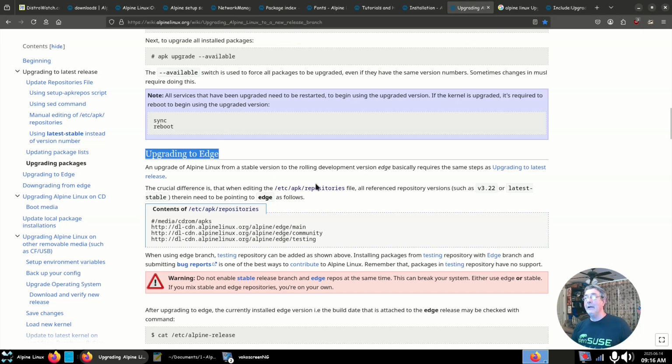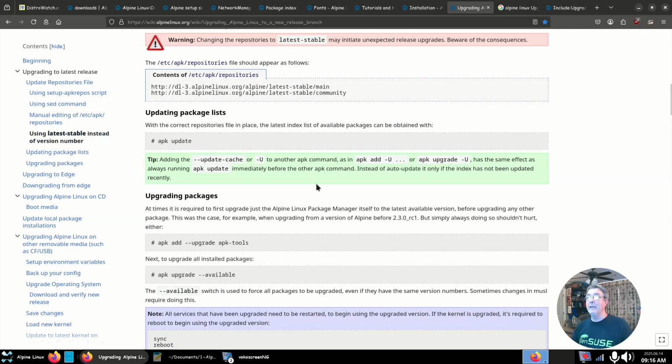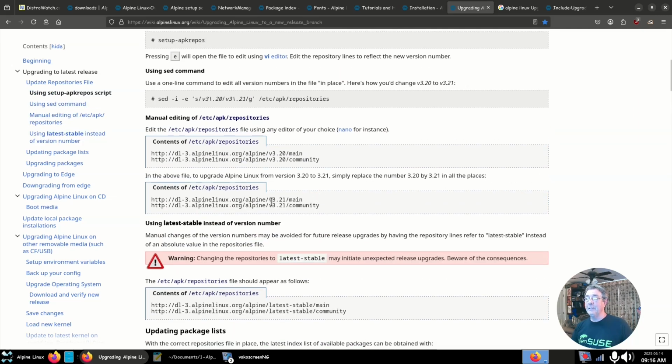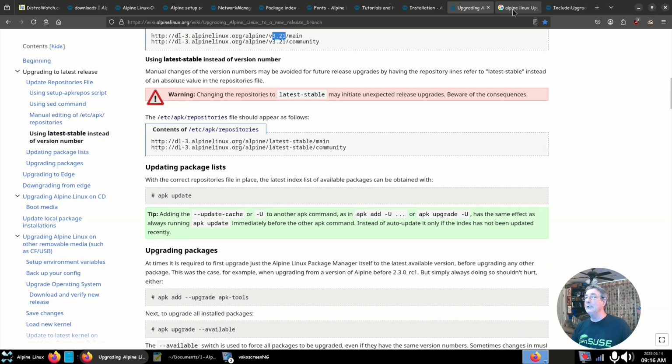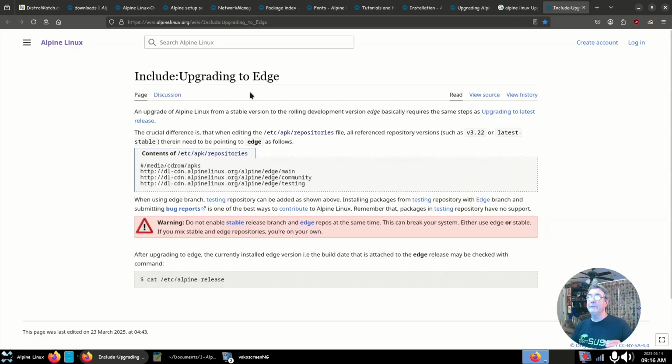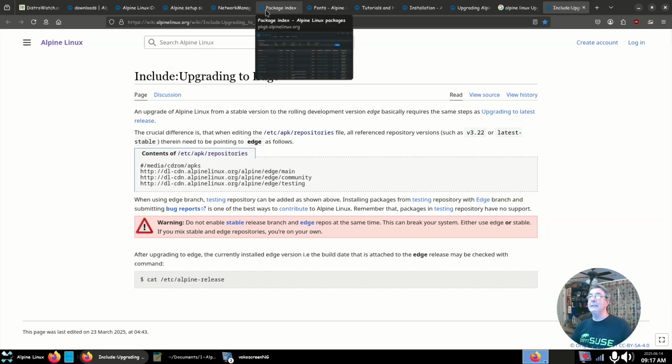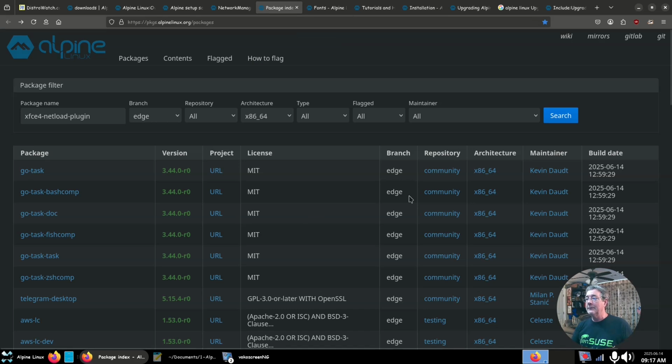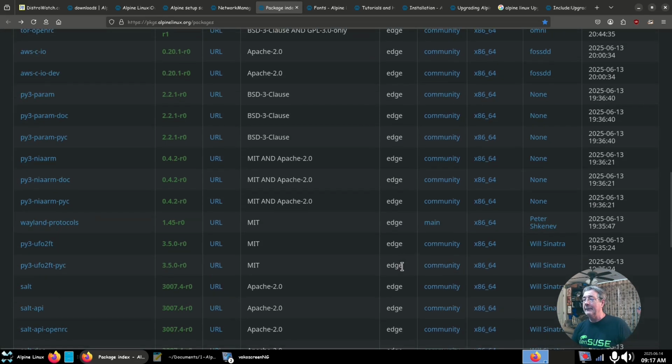So for now, I am running 3.20, and I'm going to upgrade. My first step is to upgrade here to 3.21. And once that's done, then I'm going to actually upgrade to Edge. I don't know if you notice that. Let's see, packages. Here it lists what repo it's in. Edge, all the way.